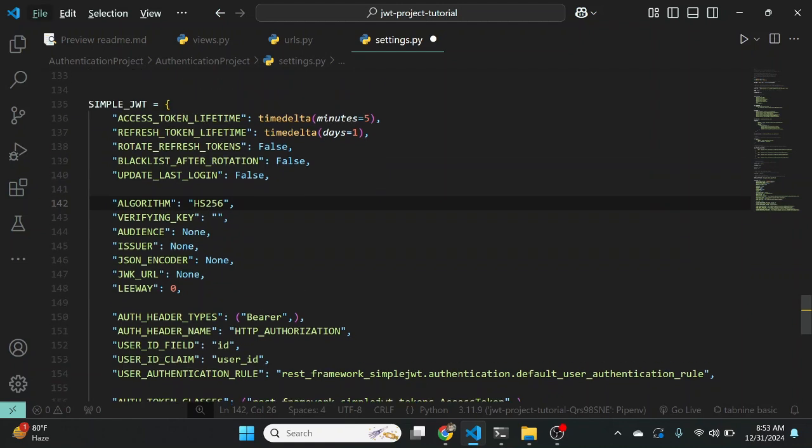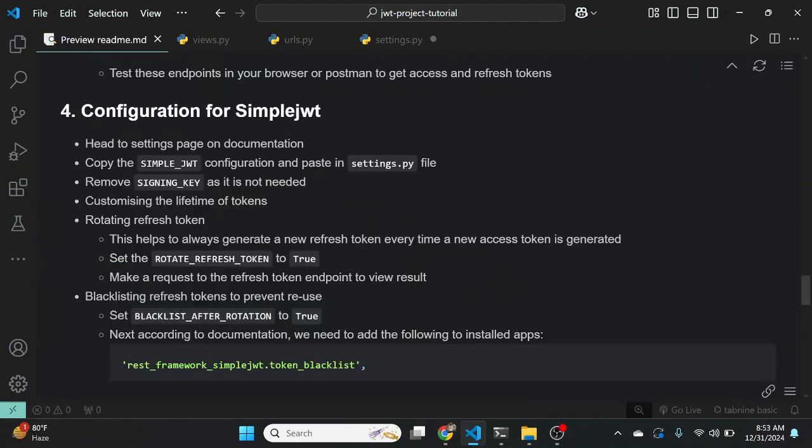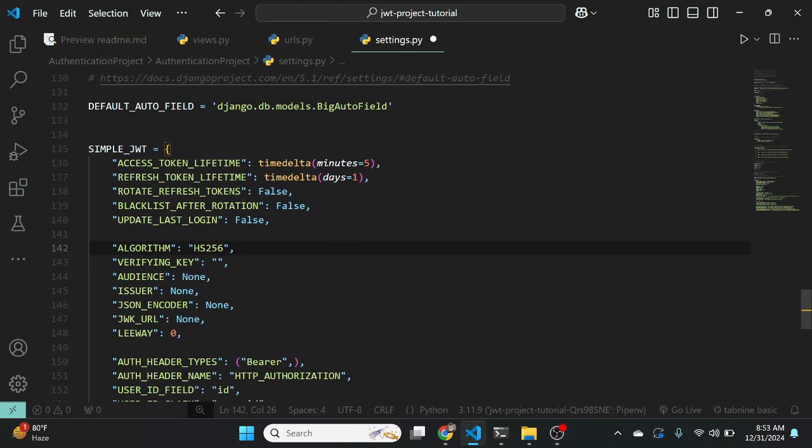Then the next step, according to the README file, is that we need to customize the lifetime of tokens. Now, if we scroll here, we can see two variables called access token lifetime and refresh token lifetime. What this basically means is how long is this token going to be valid for? That is, when this token is generated, how long should it last? When should the expiration date be? Now we can decide to set this to whatever we want here. For example, I can say I want the access token to be valid for 1 day. So I can say day is equals to 1.